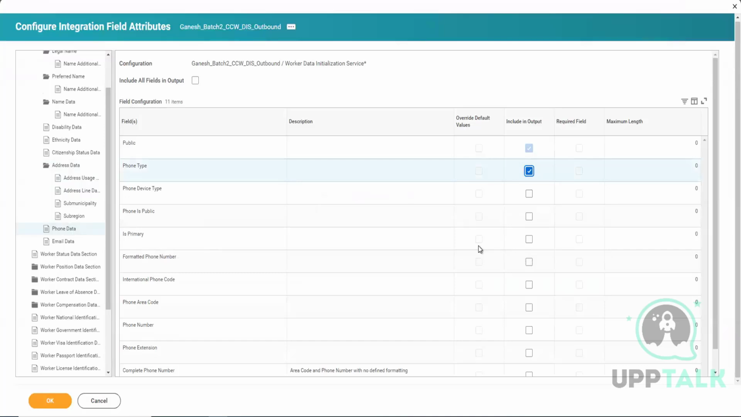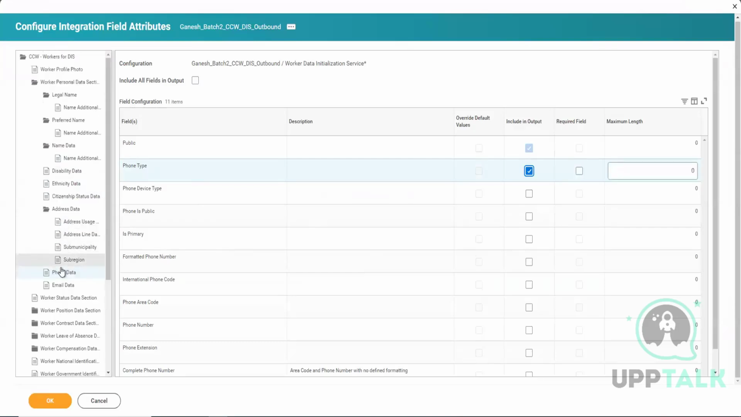One thing you need to remember, that is the main clause when you are selecting fields. Let's say I am selecting this data from this phone data. But if I do not enable phone data from the parent folder, which for phone data is the worker personal data section, you won't be able to get those fields in the file. Similarly, you are selecting data from the personal data section, but if in the parent folder you do not enable the personal data section, you will not get those data in the file.